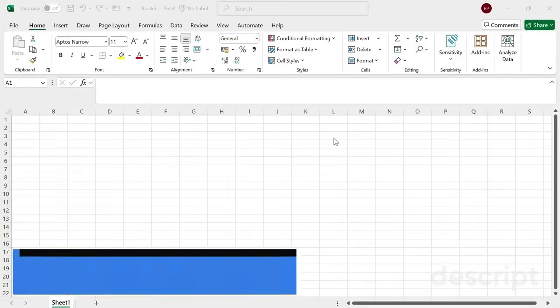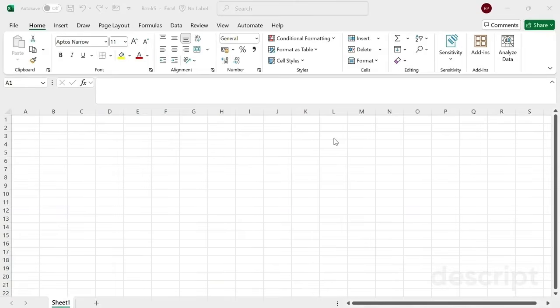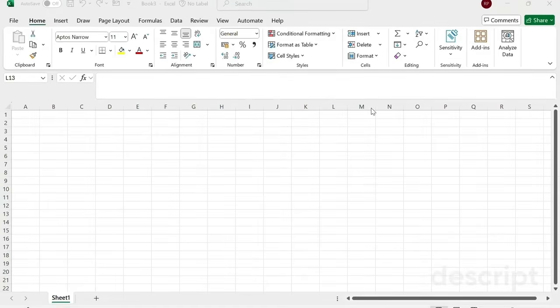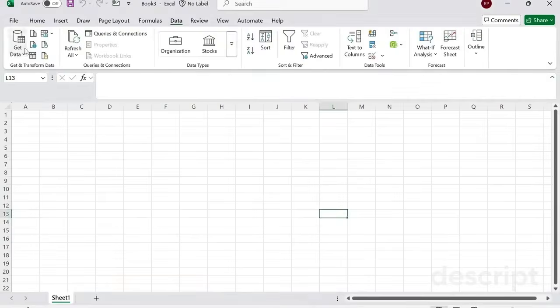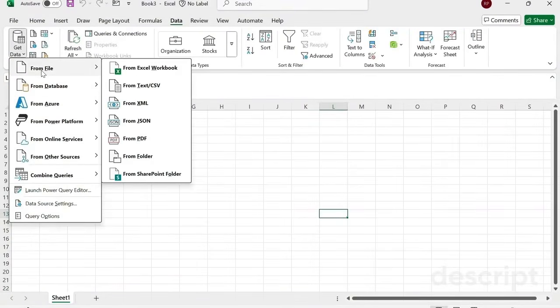First step is getting our data into Excel. You can load data from various sources like Excel files, CSV files, text files, databases like SQL Server, even from web pages. Now, let's get our sample dataset in Excel. I've opened the Excel. We'll go to Data tab, Get Data. From File, I want to get data from a CSV file.